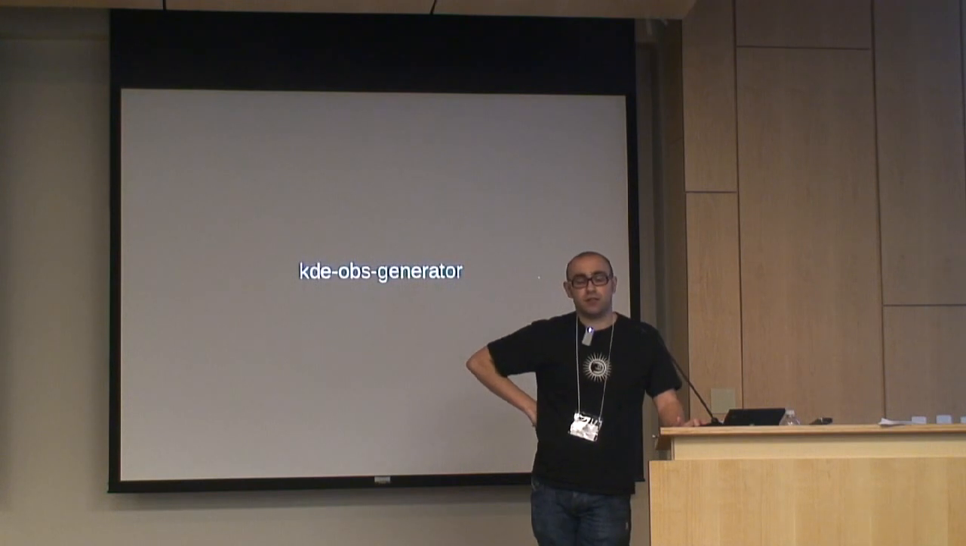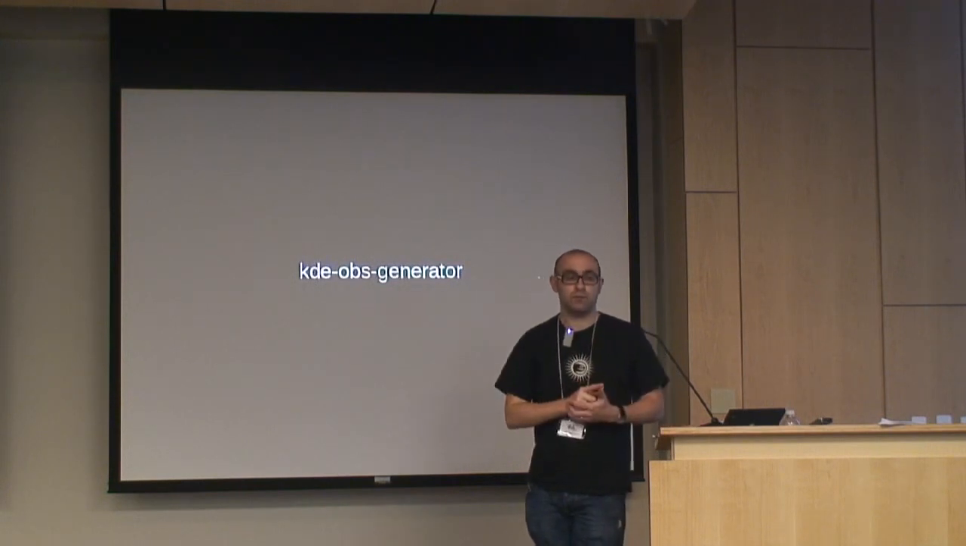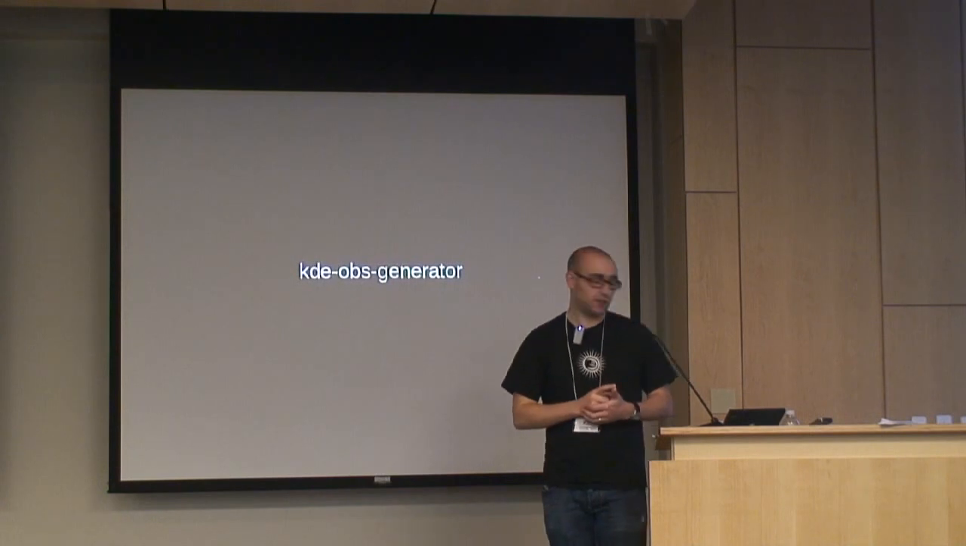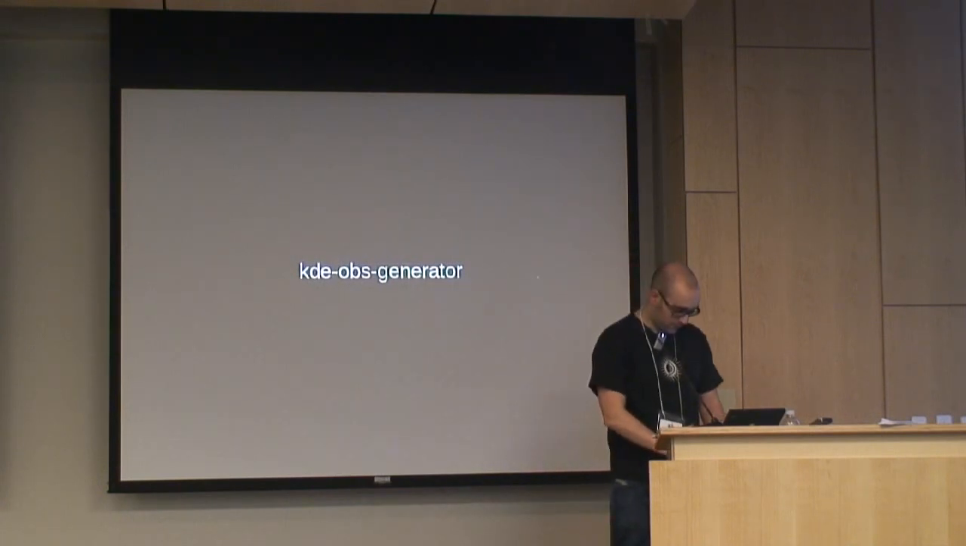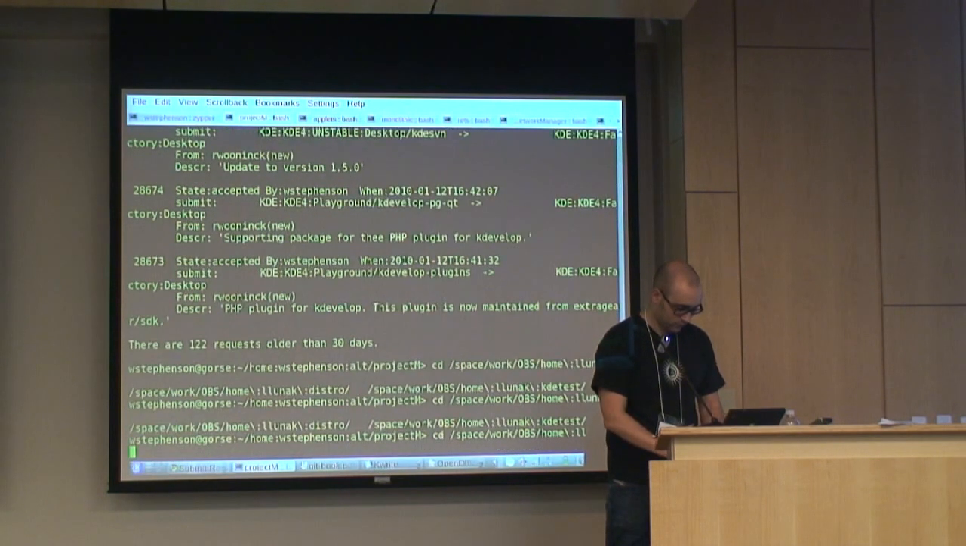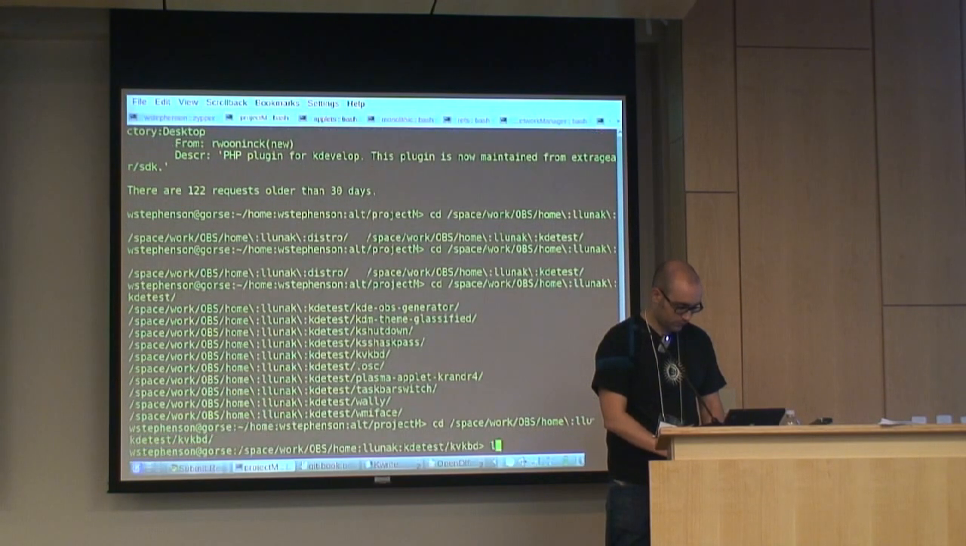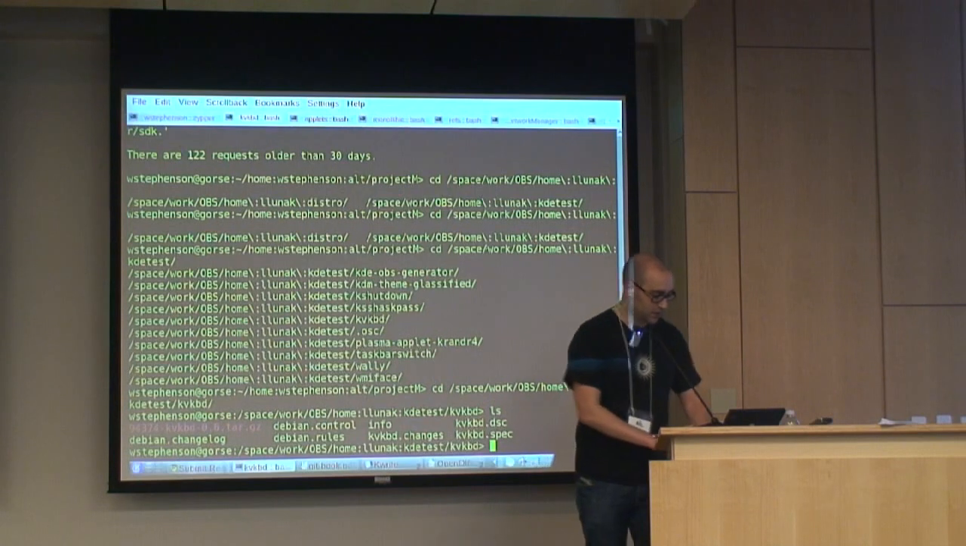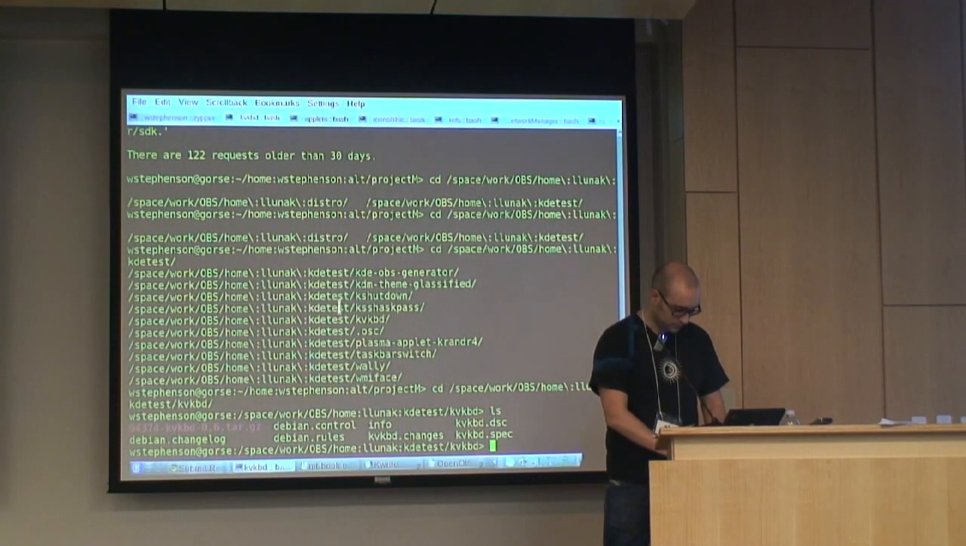All you have to do is give it a little info file which tells it who you are and things it can't work out itself. So I'll demonstrate that for you now. So this is KVKBD. It's a visual keyboard. And if I run KDE OBS generator now, it's actually everything. All the files are there. I'm just going to remove those now.